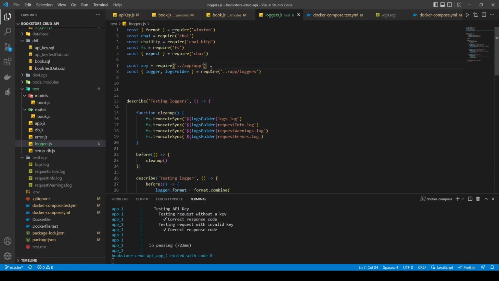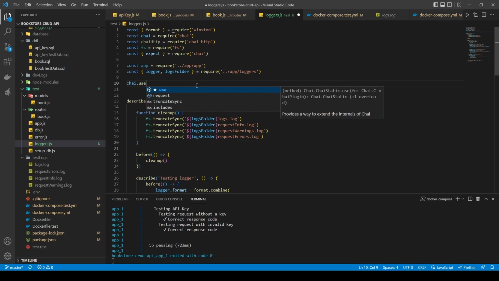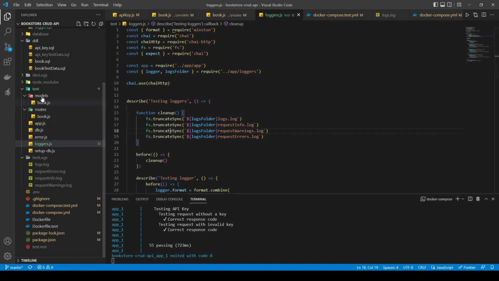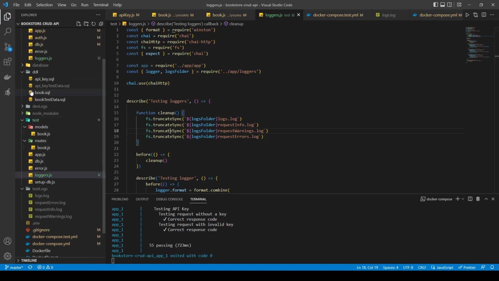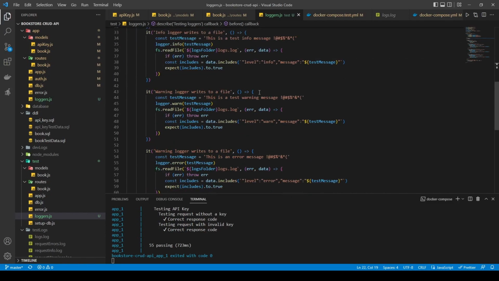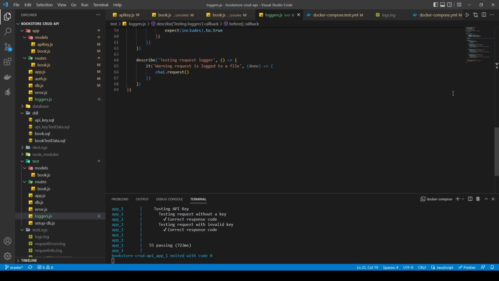Okay, and then what we need is we need to say chai.use chai HTTP. Okay, so once again we are going up right here to a test, then we are going into our app folder, into our app module. Okay, that's good. So here we have this part, and now we need to go down right here, and we need to write our test. So basically chai.request, then app. Let's see if this got imported. Yes, this is an express application. Okay, that's good.